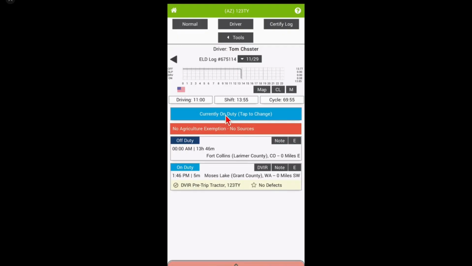Once we start driving, the duty status will automatically switch from on duty to driving once the vehicle reaches 6 miles per hour. The engine will tell the ELD we're driving now, and the duty status will change from on duty to driving automatically. No action necessary on your part. We can go back a day or select a different day by the calendar drop-down menu here if we want to look at a different day's logs. Now let's look at some of the other functionality of the app.